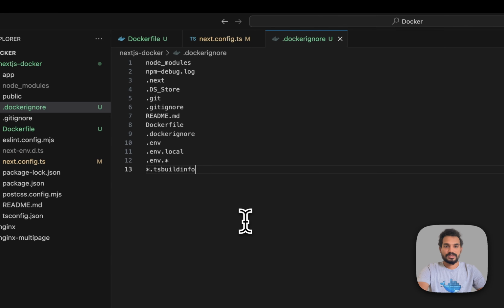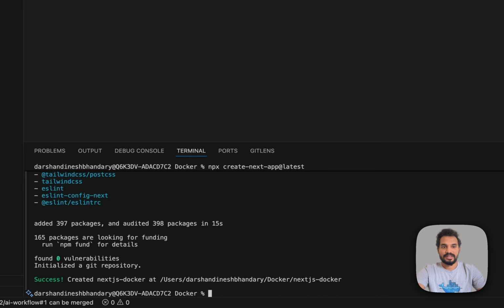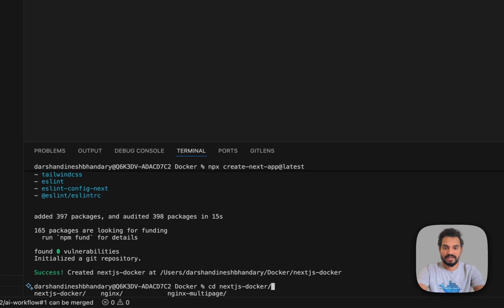So what this will do is, when I run the build command, my container will ignore all these files inside it. So that's it. We have defined our Dockerfile and we have defined our config. Now we'll start to spin up a container. Before we spin up the container, first we need to build the image. So I will build the image first. In the terminal, I'll navigate into my directory, that is the Next.js app.